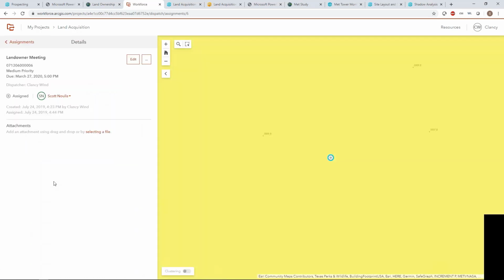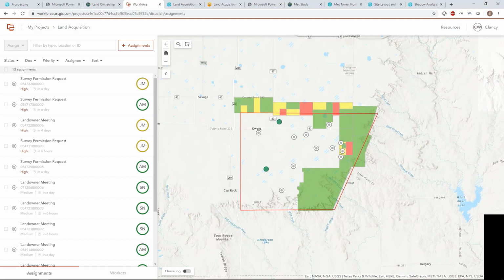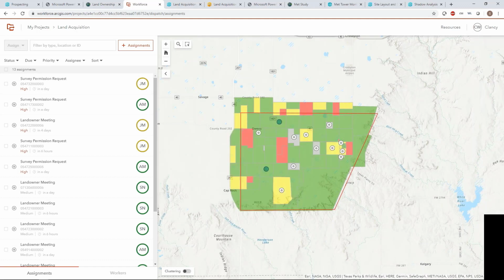So for this particular landowner meeting activity, we've got some descriptive information. As the workforce dispatcher, I can even select and add attachments that might be beneficial to that worker while they're out there in the field meeting with that particular landowner. So let's go ahead and look at what our developers in the field might actually use to work through that process of meeting with the landowner.